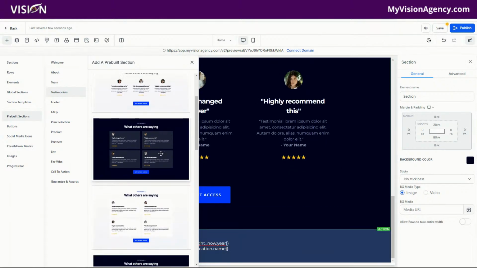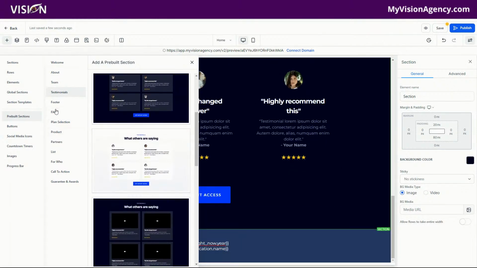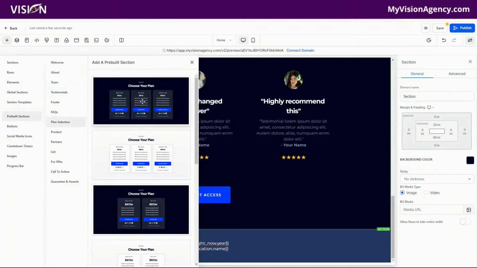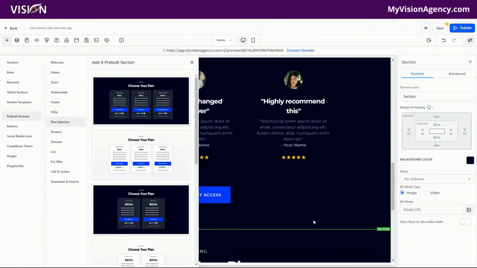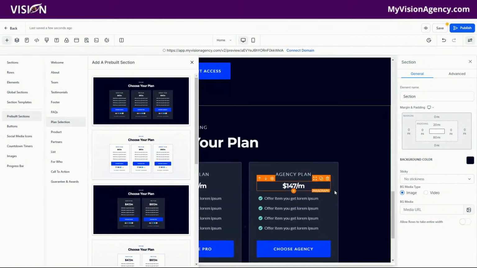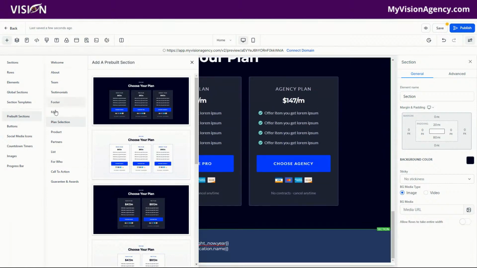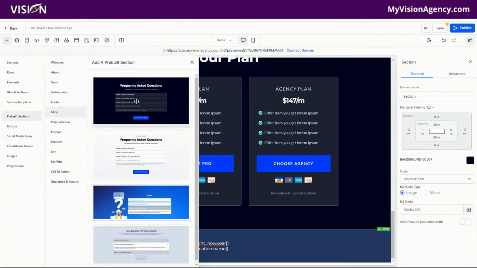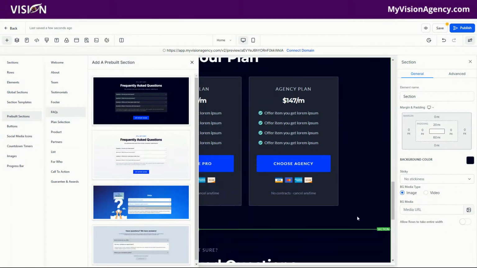So if you're choosing all the dark, light, or whatever there. Let's say that we have a plans section as well, so let's just go ahead and pull that in. And let's say that we have an FAQ section that we want to add down here. Let's go ahead and choose that, and we'll add the FAQ section.